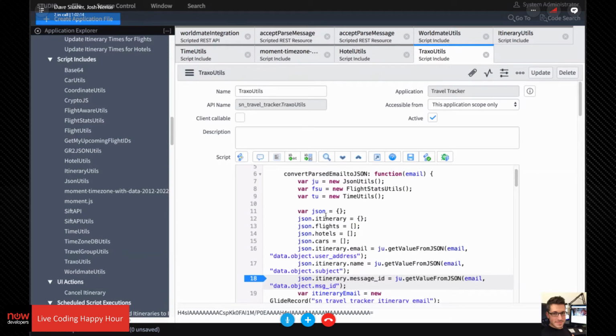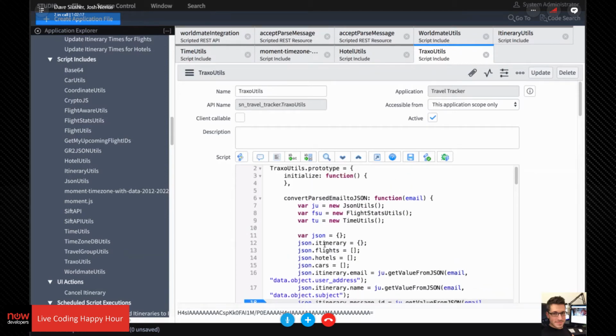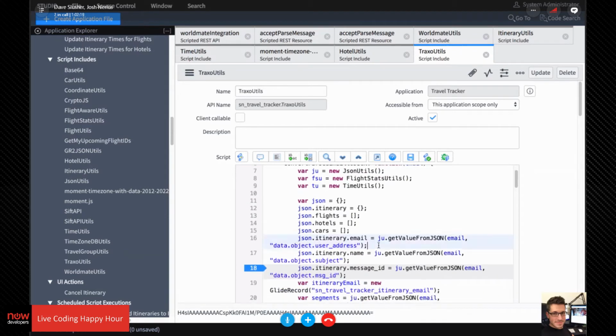Itinerary dot. Oh, so this is get value from JSON. Itinerary. Okay, so you're just building the object. Okay, so it is actually getting it. So this is the key part: that's get value from JSON. And it's looking for something called user data address, object user address. All right.